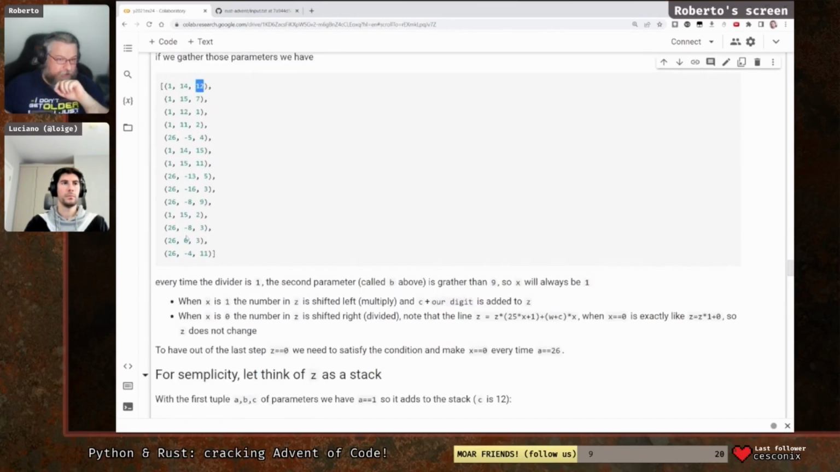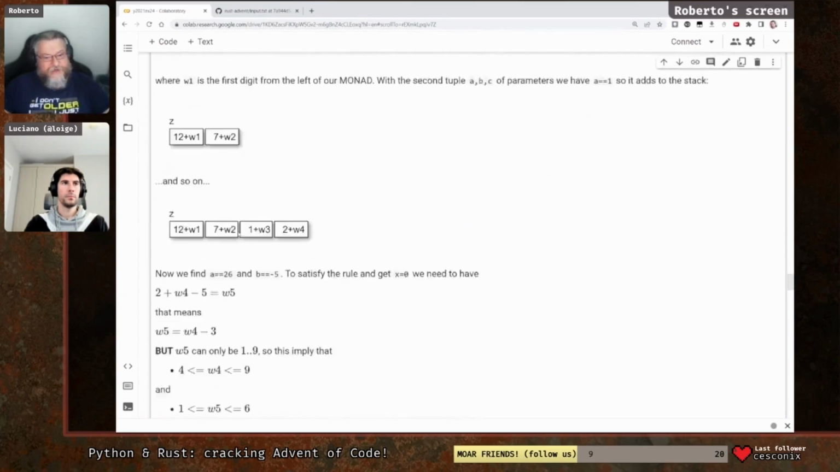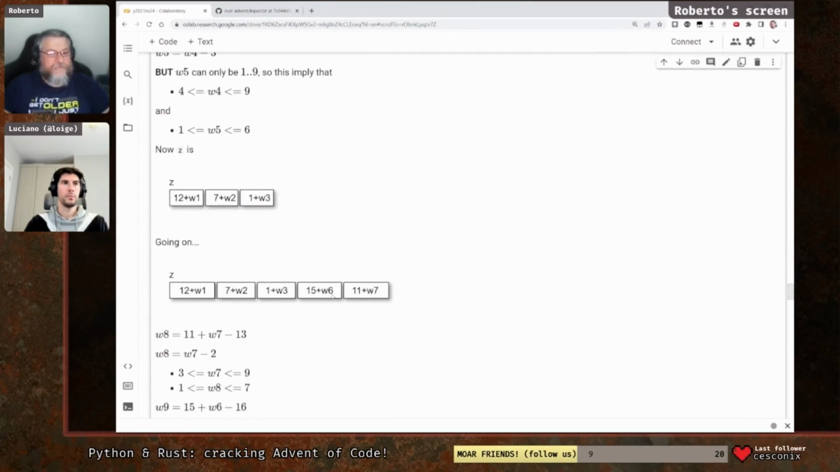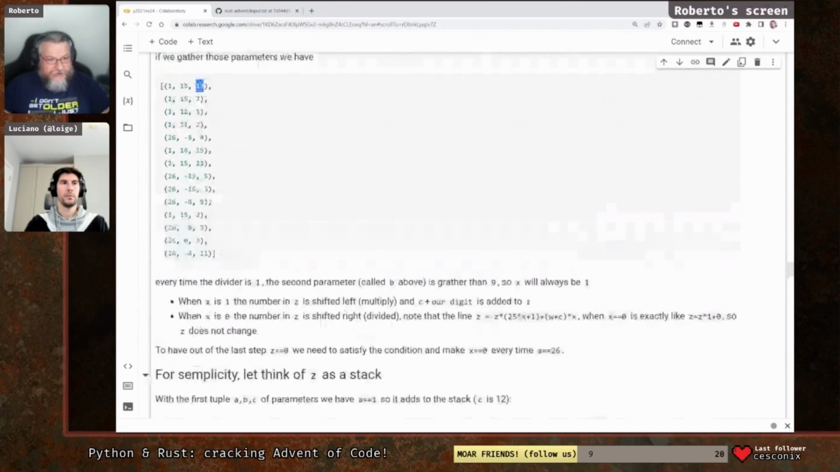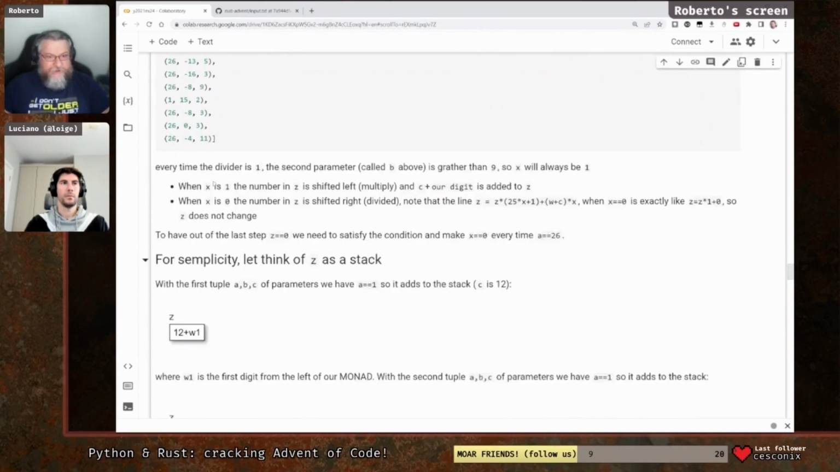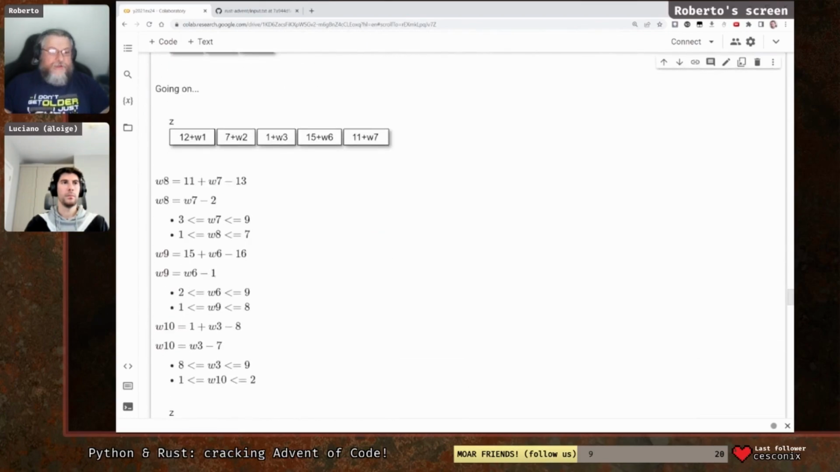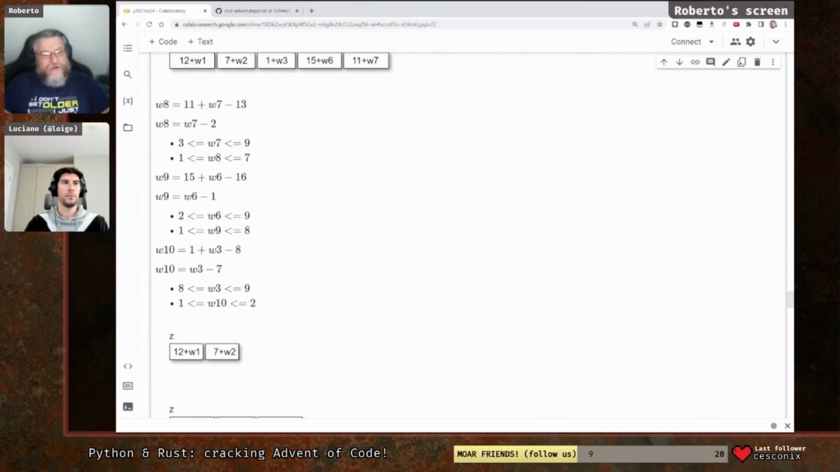Going on, after this division, there are another 1s that are adding to the stack. So we go back to having this stack: 15 plus the 6th digit, 11 plus the 7th digit. Then we arrive to the 8th, the one after the 7th digit. That will be 11 plus the 7th digit, -13. -13 is coming from here, 11 is coming from here. We go down back. So we have that the 7th digit is between 3 and 9, the 8th is between 1 and 7. And we go on like this. So we arrive at the 6th is between 2 and 9, 1 and 9. The 3rd is between 8 and 9, and the 10th is between 1 and 2.